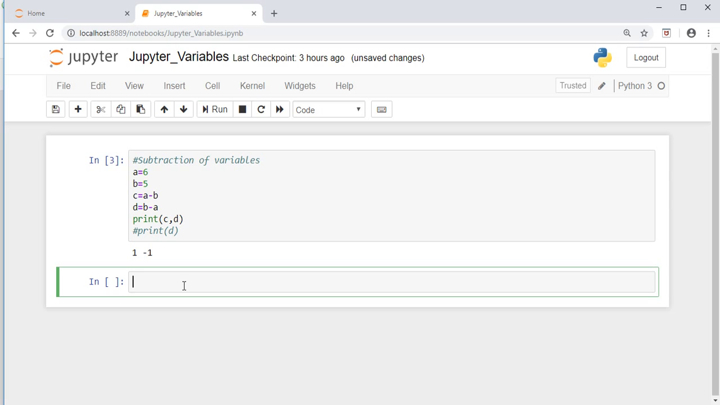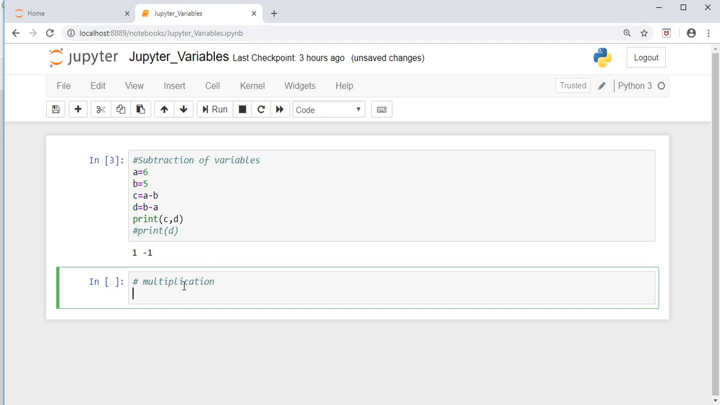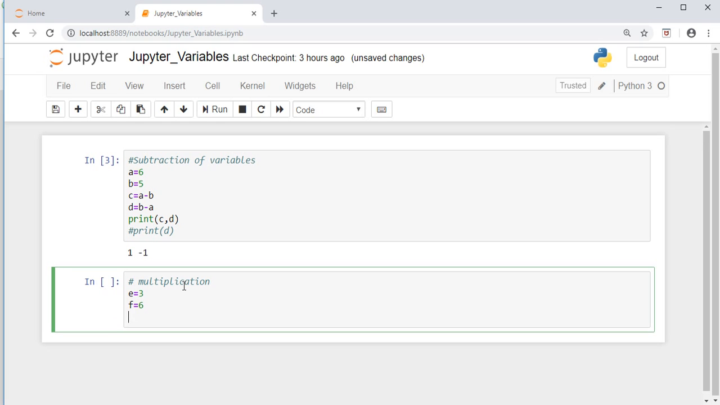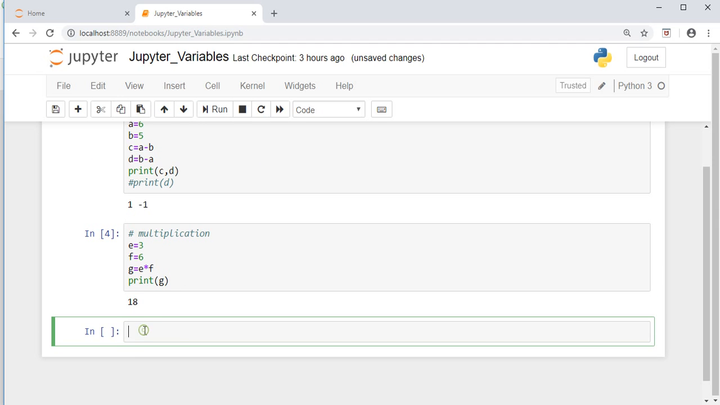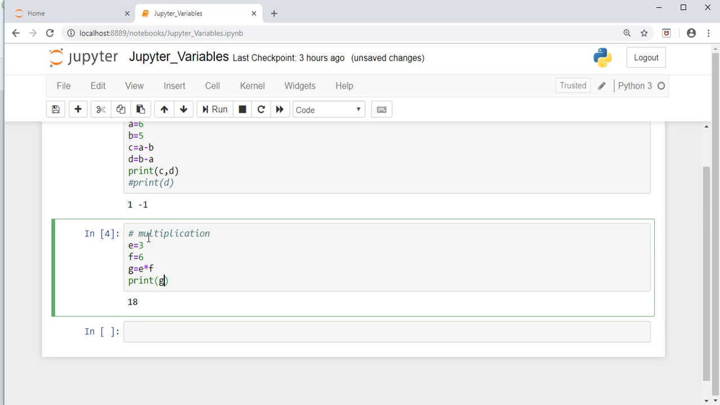Okay, then we'll go for multiplication of numbers. Okay, so we'll take some other variables. We'll say e is equal to 3, f is equal to 6, g is equal to e into f. Okay, and then I'm printing g here, right? So it will be 18, as you all know. So that is how multiplications are done. Okay, so you can as well do divisions for it.